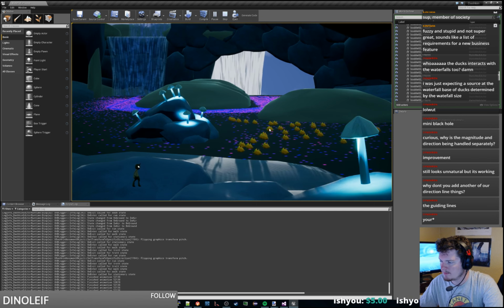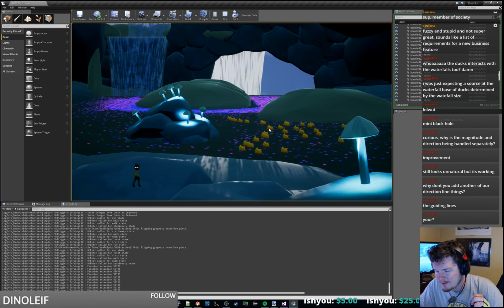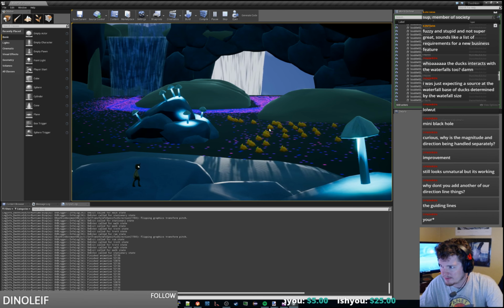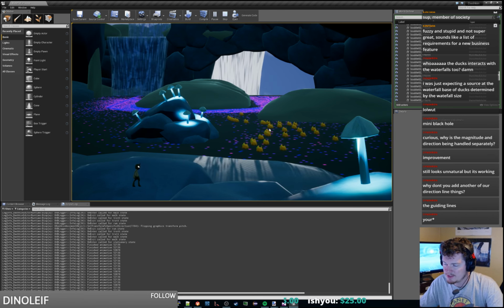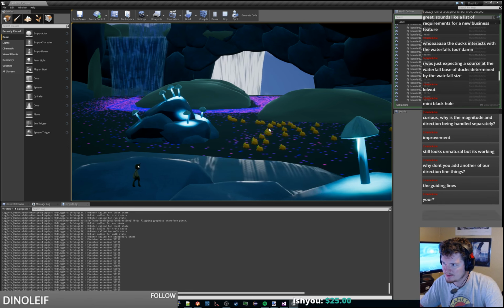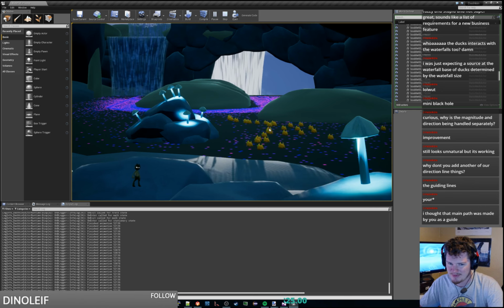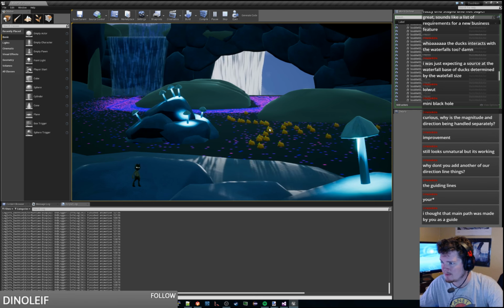We need to take a path towards the curve and weight it in there. So if we get caught into this thing, we need to get moving along. That path was made by me as a guide? No, it was not made by me. It was made programmatically.